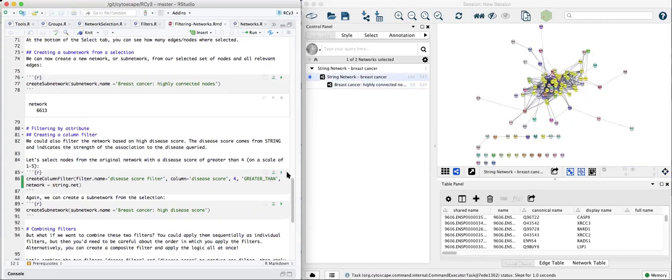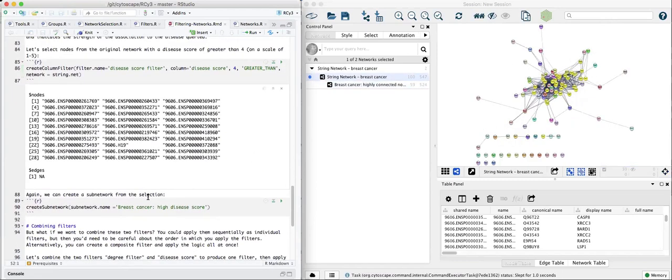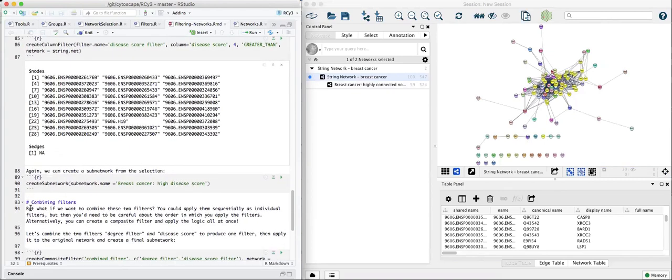Now we'll return to the original network and create a column filter, this one using the disease score provided by the STRING database. Here again, we've made a selection. 30 genes have a disease score of 4 or greater. And again, we can make a subnetwork from that selection.